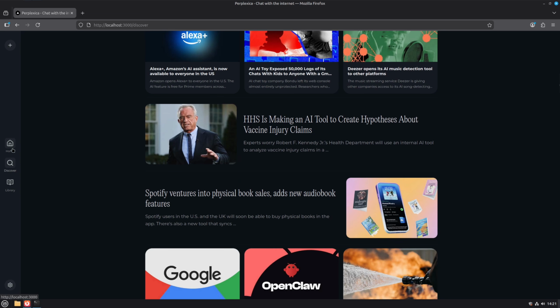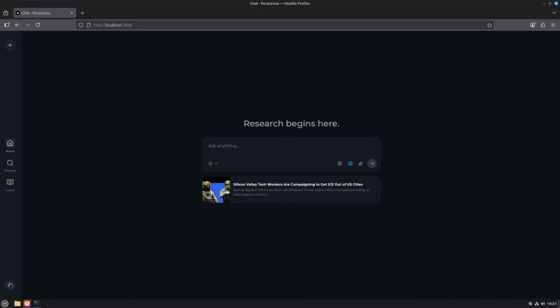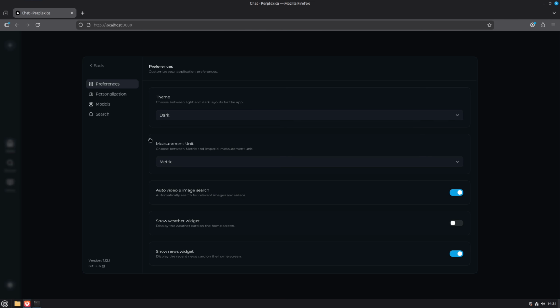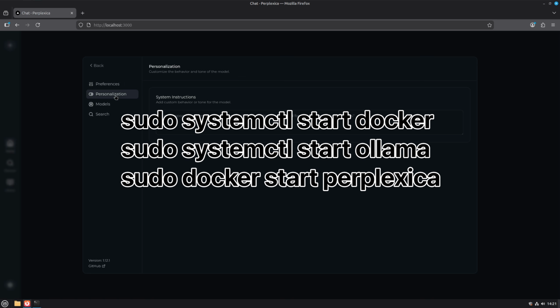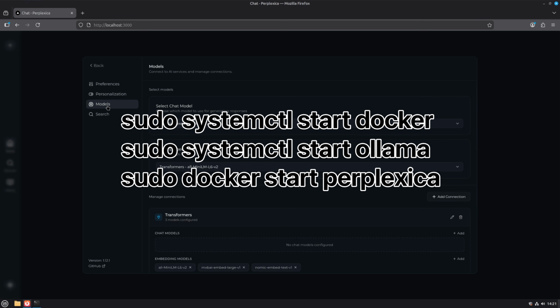Now, a quick tip for after you reboot. If you find that Perplexica doesn't load immediately, you might just need to kickstart the service. You can run these 3 commands to get everything moving again.